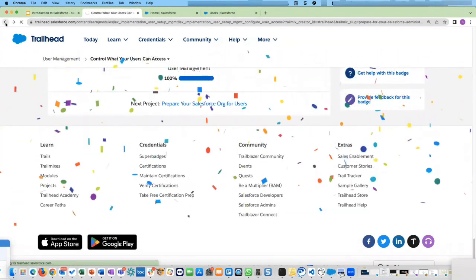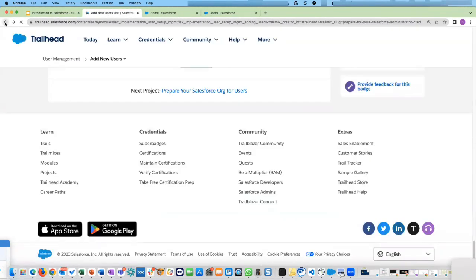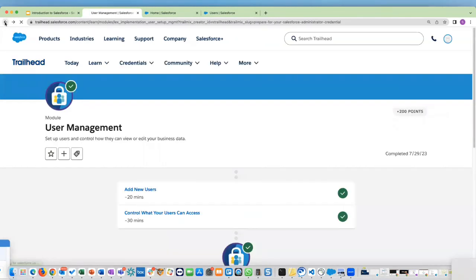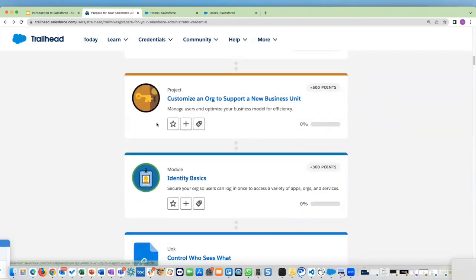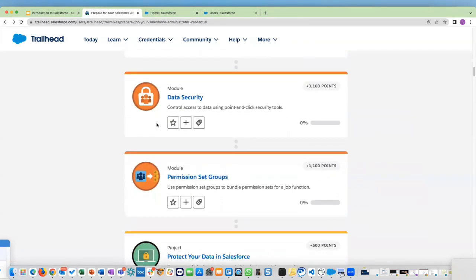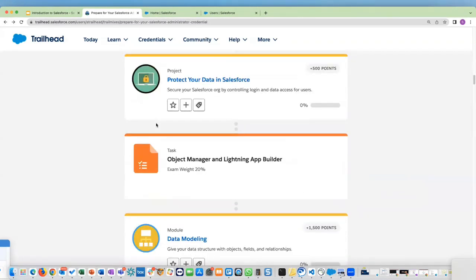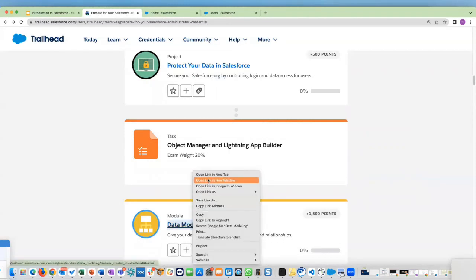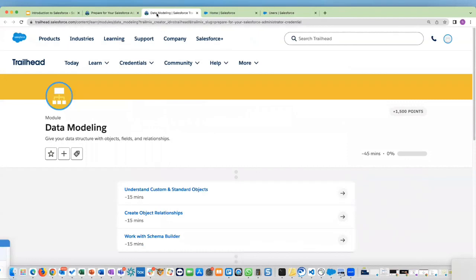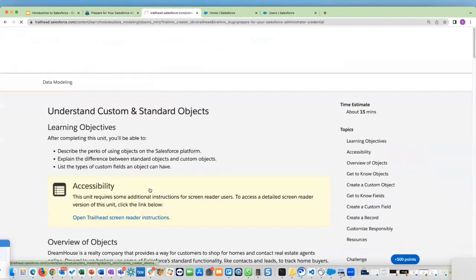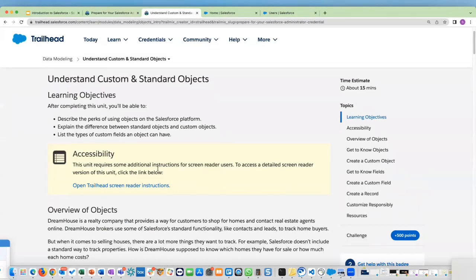Let's go back to our next one. I think the next one that we had was the data model one. There you go. All right, and I think most questions that came, especially in the office hour that I did, were about the relationship one. People had questions on that. Okay, all right, so custom and standard objects.